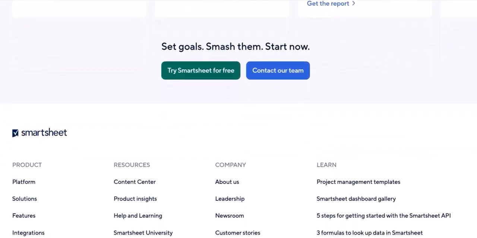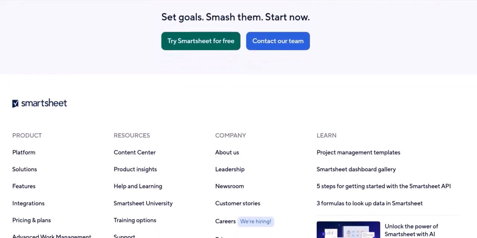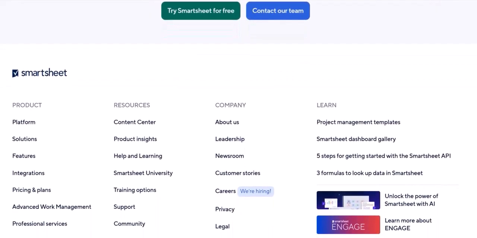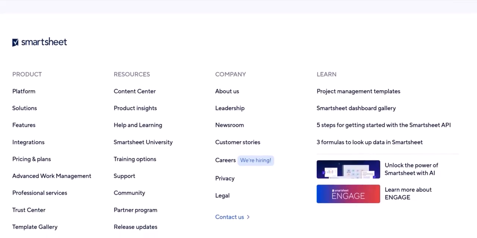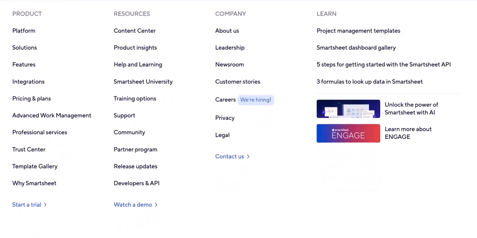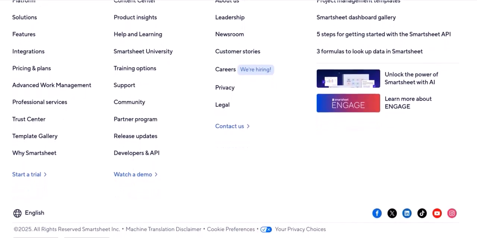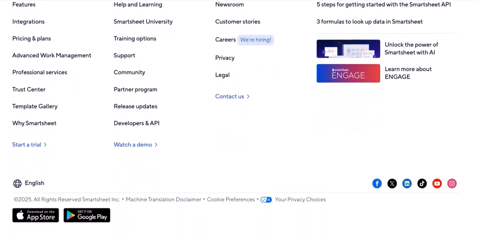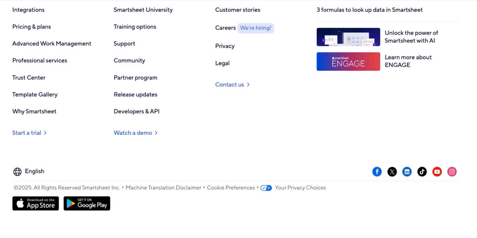2. Exporting data from Smartsheet to Excel. There are various reasons why you might want to export data from Smartsheet to Excel. Advanced data analysis. Excel's robust calculation and charting capabilities can be used for in-depth analysis of project data exported from Smartsheet.